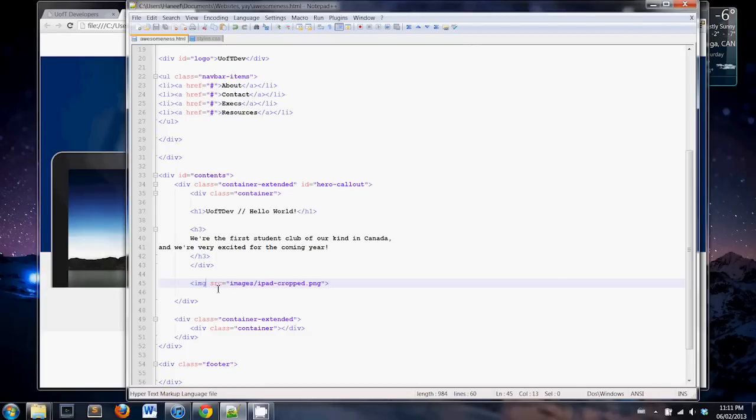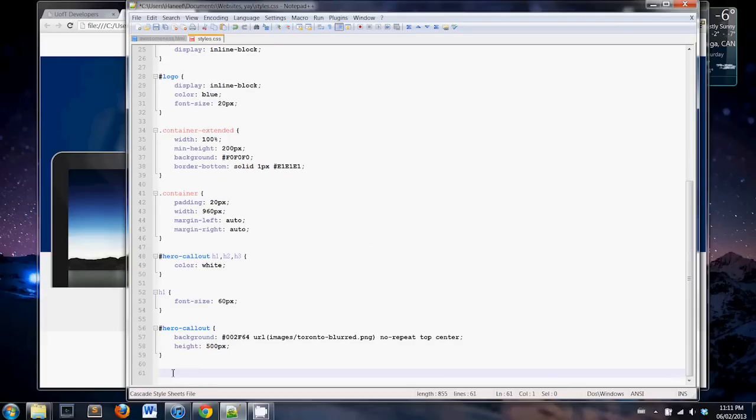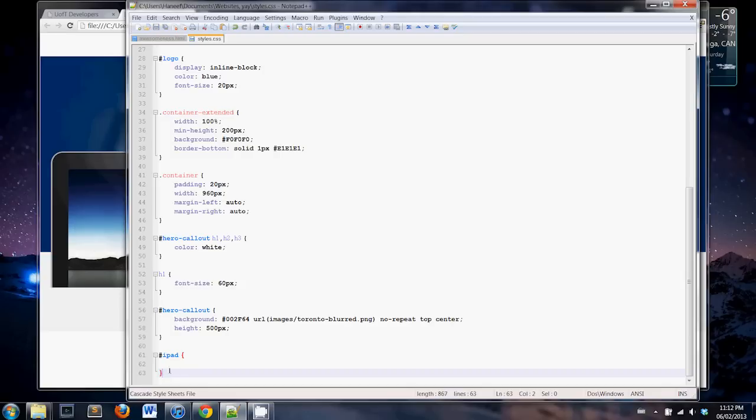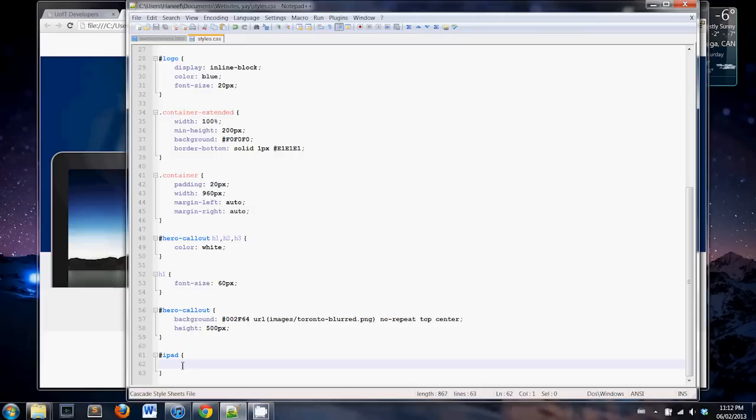So let us first put an ID on this. Let's call it iPad, because I'm not very creative. And let's put it here. Just so that we can be all specific with the selectors. Let's call it iPad, and let's make sure I call it ID. Yes. Okay, cool. Alright, so there are 3 different ways of positioning things, as far as I know. Well, 3 different main ways anyway.